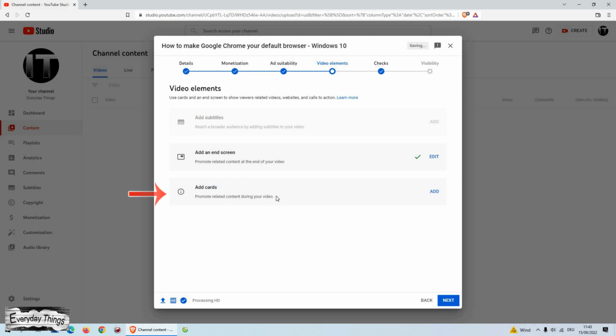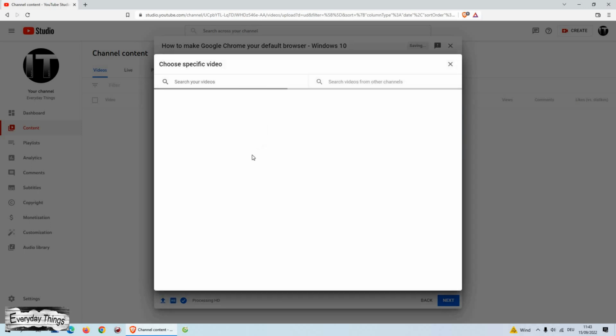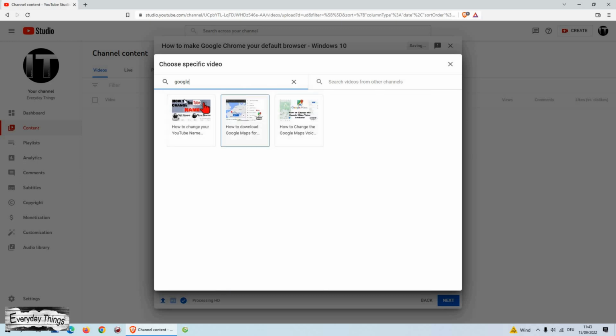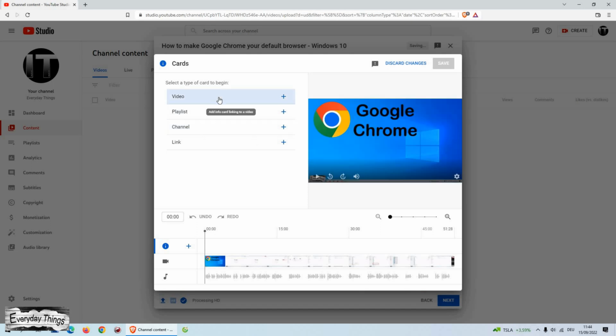Then the next is cards, which also can help you to promote related content during your video. You can select between four types of cards: video, playlist, channel, or link. For example, you can select a video that is related to the video that you are posting. If there is no similar video, you can add a playlist or your channel.